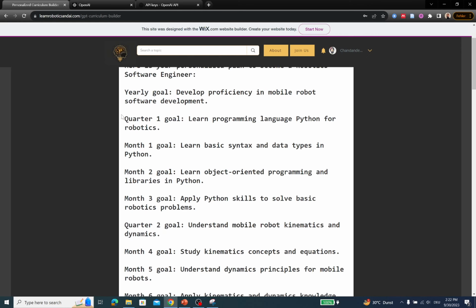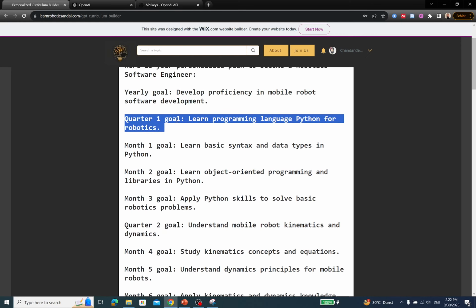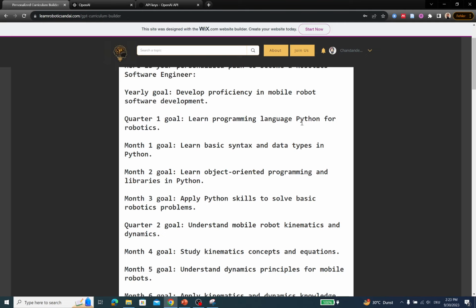And how would I do that? Here are the quarterly goals. So the first quarter goal is to learn programming language Python for robotics. This is interesting because this is something that I also personally recommend to people who are new to software, who want to transition from mechanical or electronics engineering to software, that Python is an easier programming language to start with. And this is what it also recommends. So this is what the first quarter would be dedicated to.